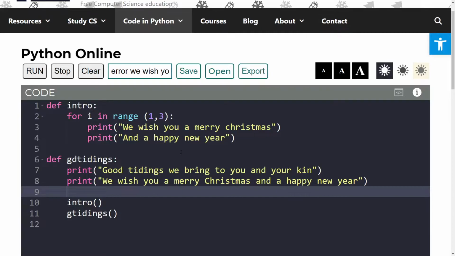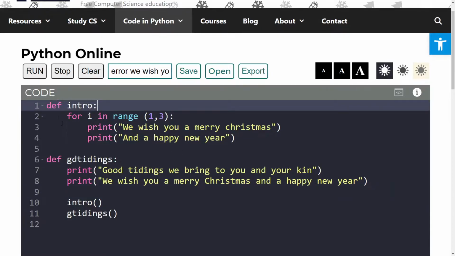Okay, hopefully you've managed to have a look through and hopefully you spotted most or all of the errors. Let's go through line by line. So let's start with line 1. There's definitely an error on this line here. On this line, we're defining our function or our subroutine intro. Unfortunately, what we're actually missing there is the brackets.